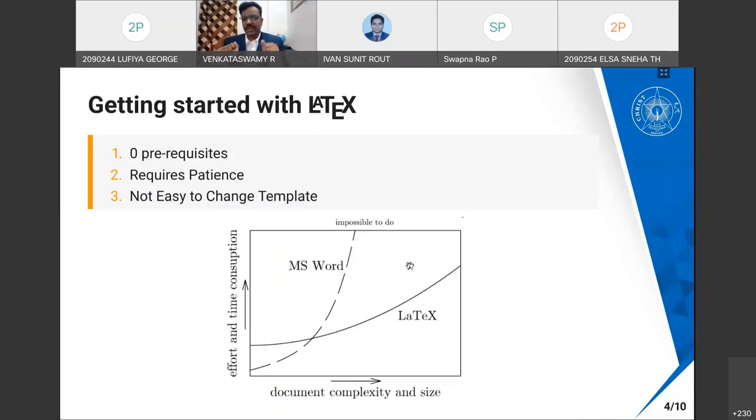Initially I faced a lot of problems. I started using LaTeX almost 15 years back. At that time it was very complex. I needed to write hundreds of commands to generate one report. Now, on the click of one button, everything is happening. That is the state we are in.